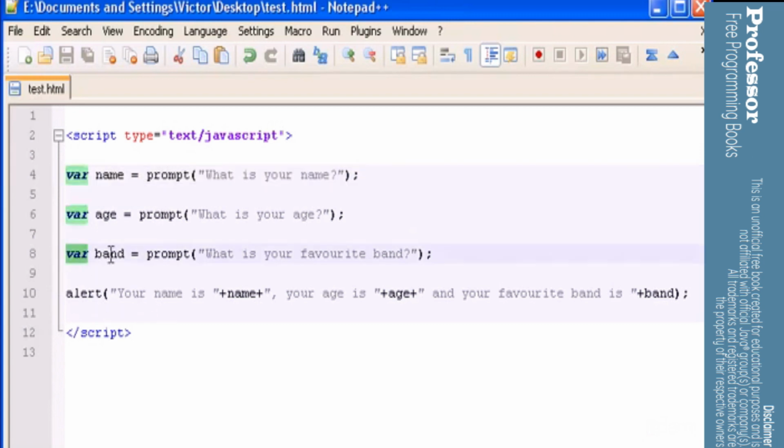It doesn't read first the variable band and then the variable name and then alert and then come back to the age, okay. It doesn't read like that. It's always in order, okay, line by line. So you can play with the code a little bit more on your own, okay, and develop more skills, okay, using these examples.